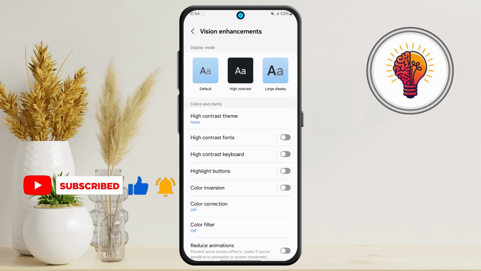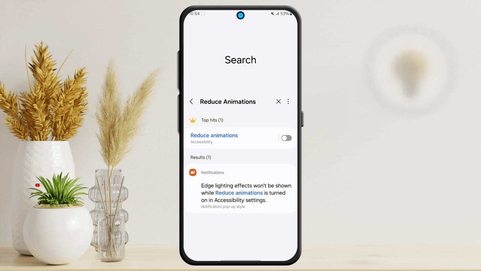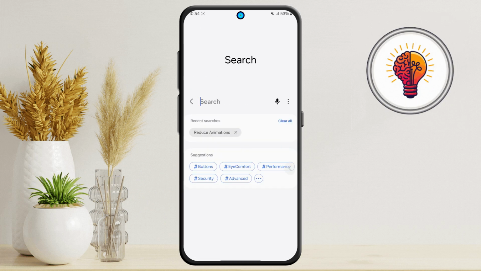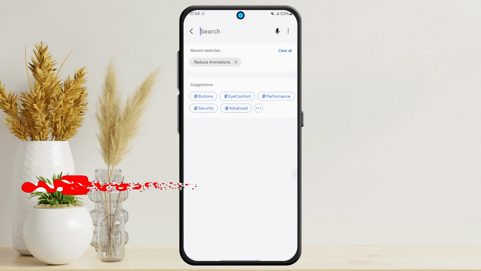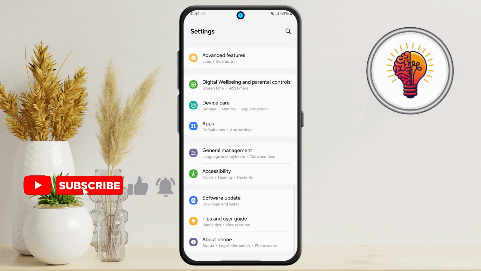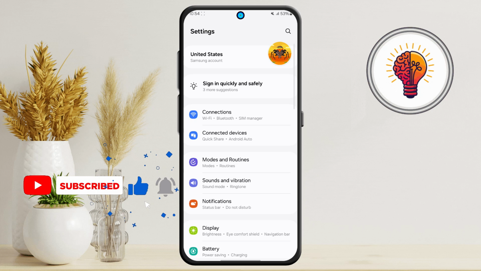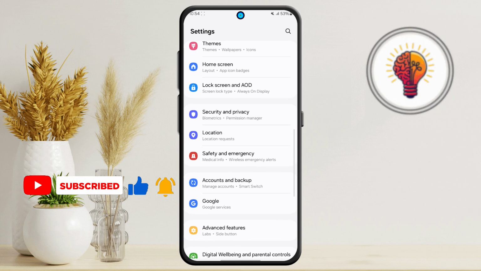Bonus tip: if your phone still doesn't show the animation, make sure you're using the original or a high-quality charger. Your phone isn't in battery saver mode, which can also reduce animations. Your screen isn't turned off instantly due to screen timeout settings.